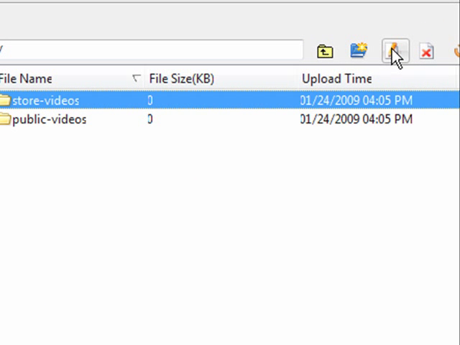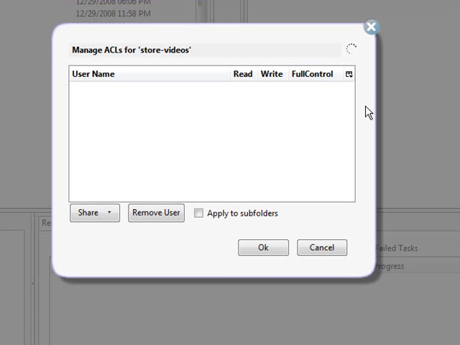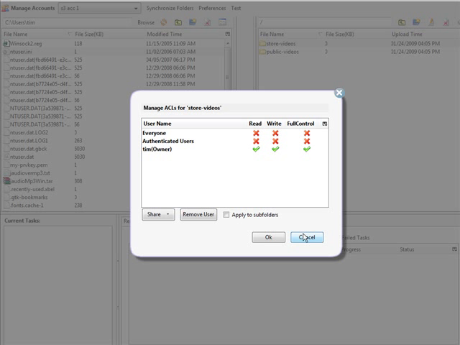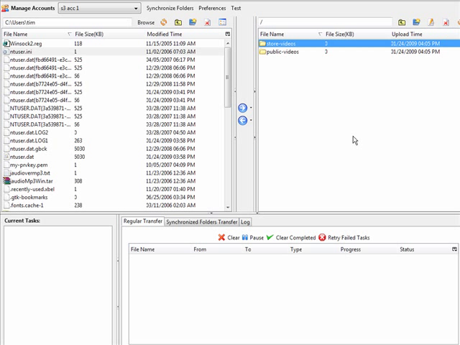Now over here we have something called ACL. Edit ACL. So if we click on that, what we have here are our access control. And this is for each of our buckets. So in the current bucket, which is my storage bucket, I have everyone read, write, and full control. Authenticated users read, write, and full control. And owner read, write, and full control. Which is what I want in the case of my store videos, because this is only for my use. So anything I upload here is simply storage for myself.